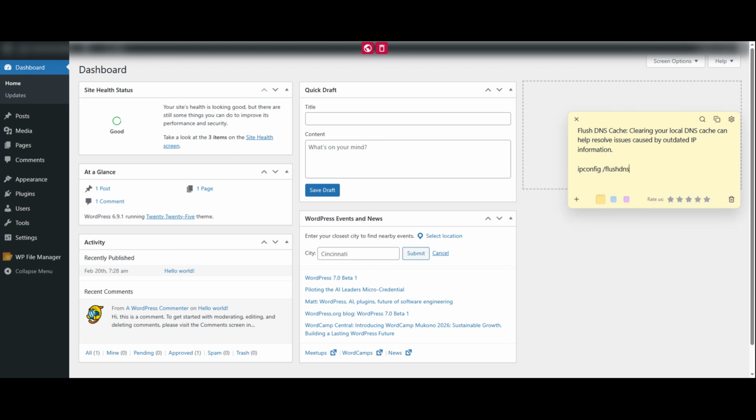Finally, always make sure your WordPress site URL and home URL are correct under Settings, General. A mismatch between HTTP and HTTPS can also cause authentication failures. And that's it. By checking your API credentials, disabling conflicting plugins, updating your .htaccess file, clearing cache, and flushing DNS, you should be able to fix the WordPress API error 401.